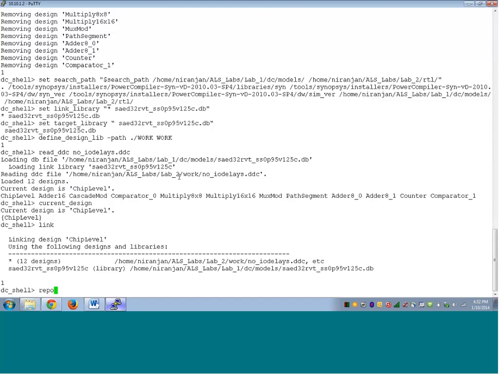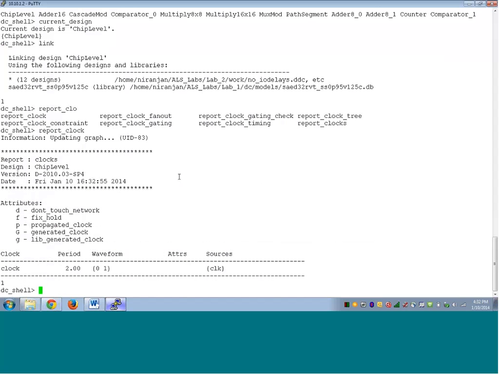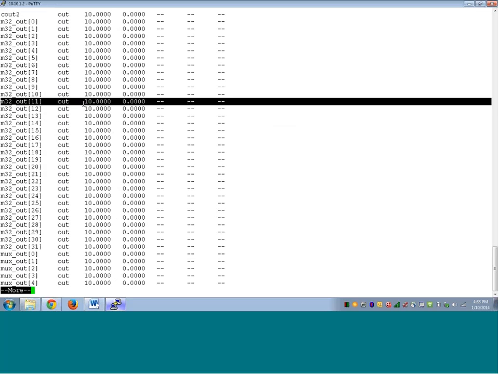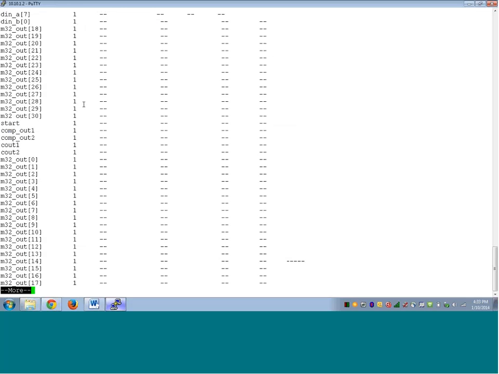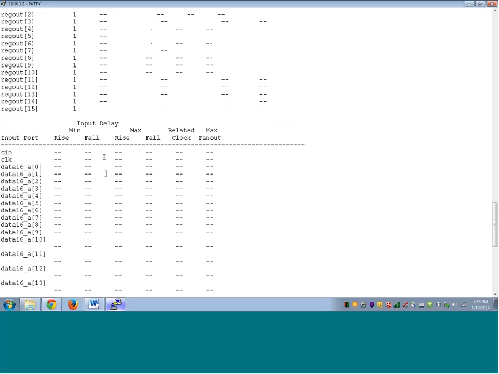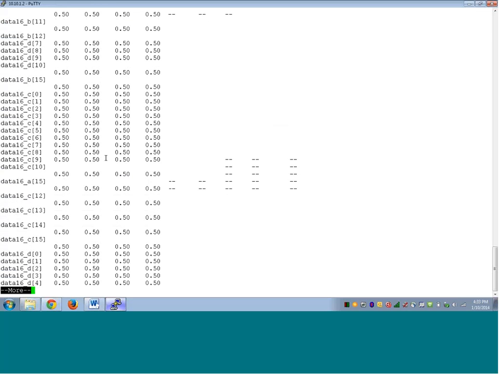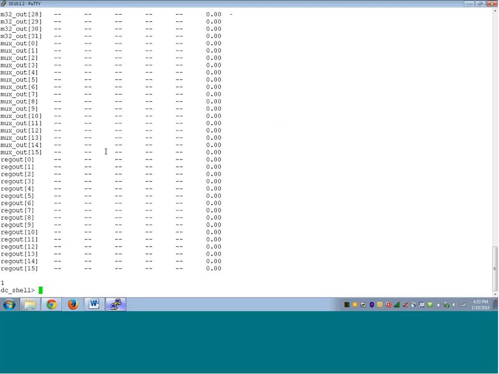Now let's look at it. It also has constraints because it's a DDC. When we write out a DDC, the constraints are also written out. So it already has a clock of 2 nanoseconds created on the port CLK, and it does not have any input output delays. I do a report port to check. It has loads on the output, which is 10. There is no input delay, the input delay table is empty, and the output delay is also empty. It has a transition of 0.5 on inputs. So I have just defined the environment constraints, but no IO delay.